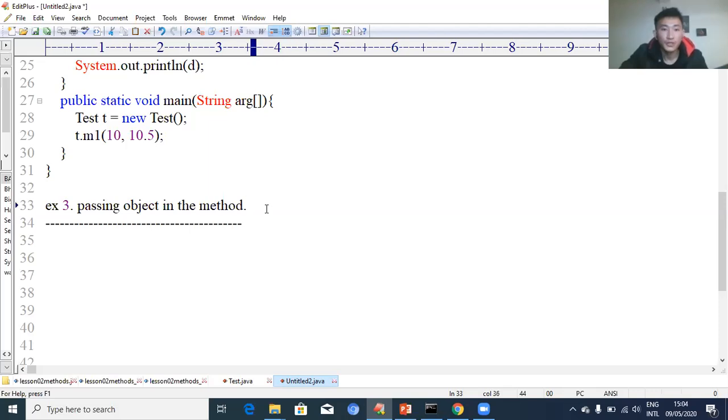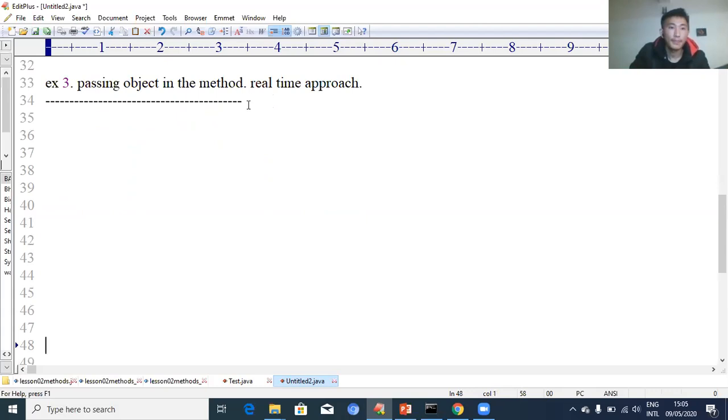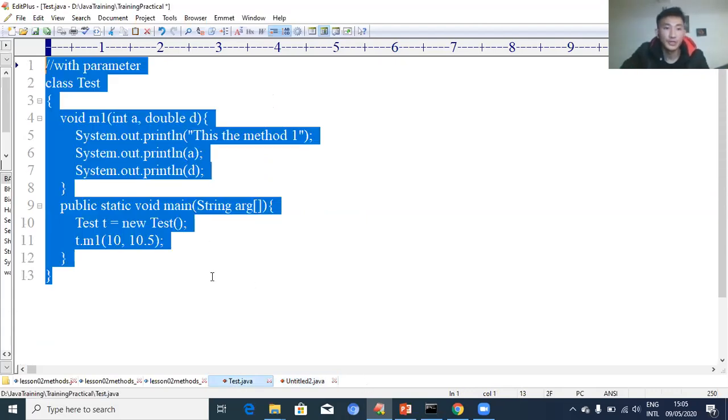Now for your information, passing of primitive data types into the method usually is not done in real-time projects. For your real-time projects, most of the programmers prefer to pass objects, not primitive data types. This is the real-time approach. Passing object in the method. So this is example 3, and let's do it here.